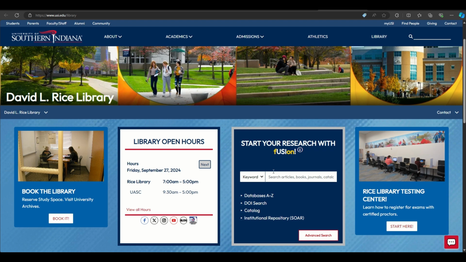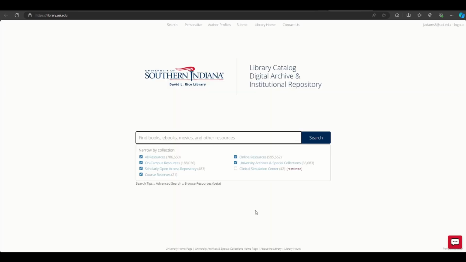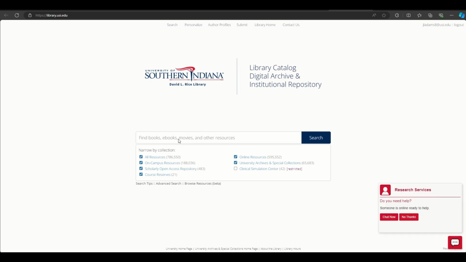In addition to Fusion, I'd like to show you the catalog, and this is going to focus more on books and videos and other resources in addition to the journal articles that the Fusion was finding for us. I'm just going to use the simple search for this one. There is an advanced search option. I kind of showed you that with the Fusion.